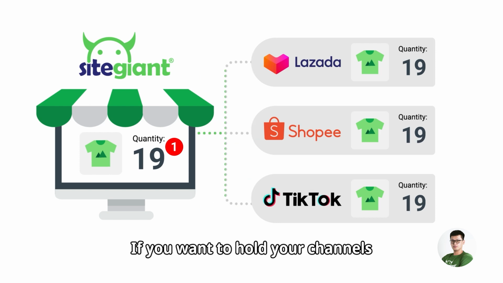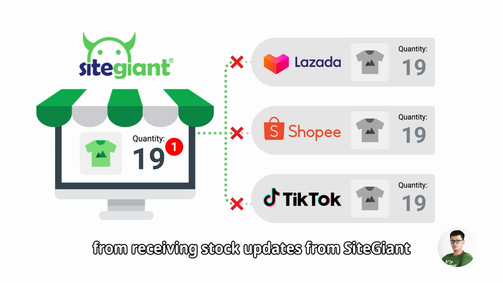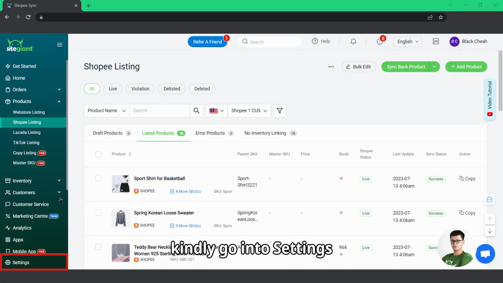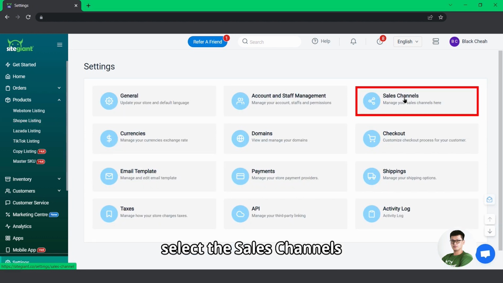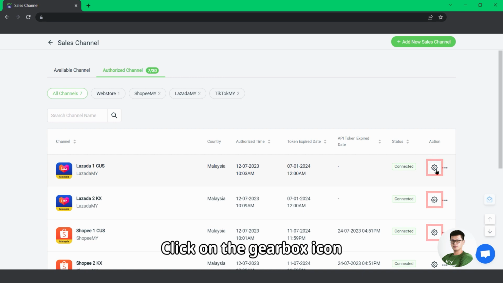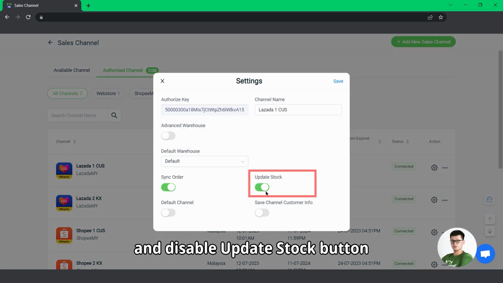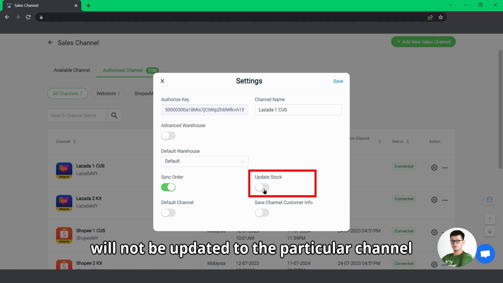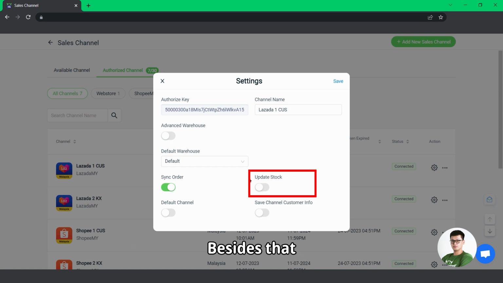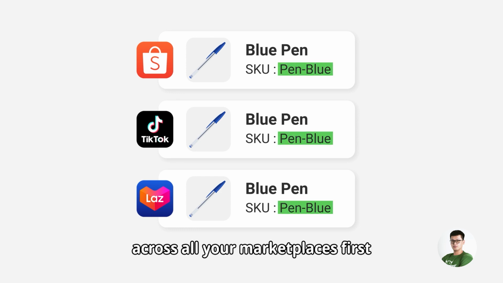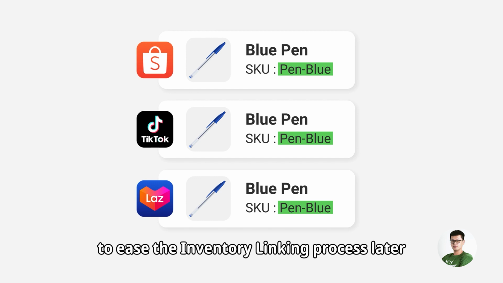If you want to hold your channels from receiving stock updates from SiteGiant while working on inventory linking, kindly go into Settings, select the Sales Channels, Authorized Channels, click on the gearbox icon, and disable Update Stock button. By doing this, the inventory level from SiteGiant will not be updated to the particular channel. Besides that, we recommend updating and standardizing SKUs across all your marketplaces first to ease the inventory linking process later.